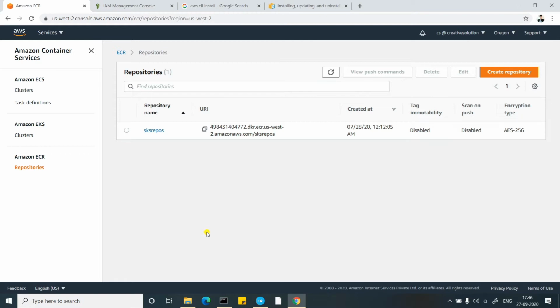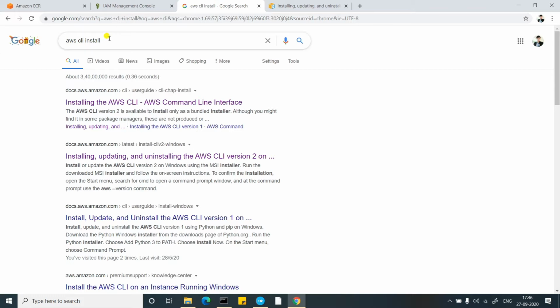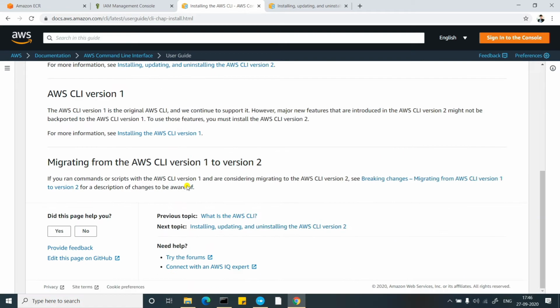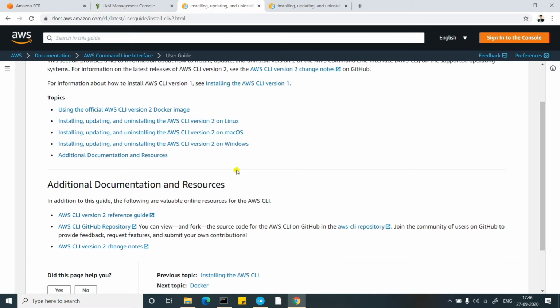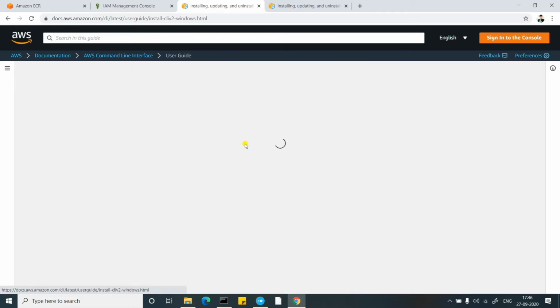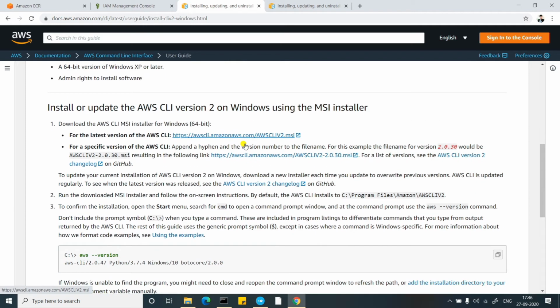First of all, you need to have AWS CLI installed on your local system. To install AWS CLI, just go to Google and type AWS CLI install. The first link which comes up will guide you to CLI 1 or CLI 2. You can go for CLI version 2 here. You have options for Linux, Mac, Windows. You click on Windows. Here you have the AWS CLI MSI version. You can directly download the MSI version and follow the installer.